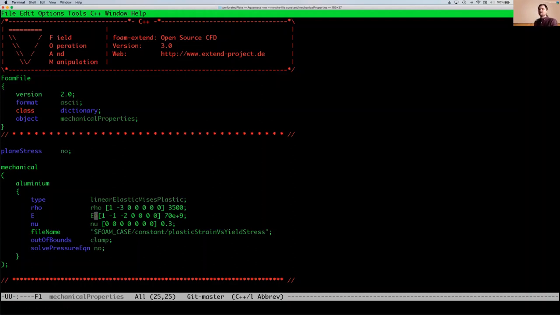The name here, aluminium, isn't really used. It's just for your reference, unless there's more than one material. If there's more than one material, then with this name, it'll expect to find a cell zone in the mesh with that name. So if you have two materials, the way Solids4foam knows which cell is in which material is by cell zones. So for example, in block mesh, you could have two blocks, and one could be steel and one could be aluminium, and then Solids4foam would expect to find an aluminium material and a steel material.